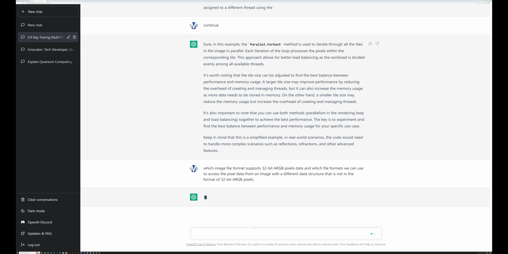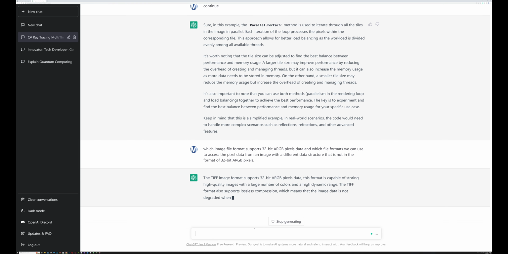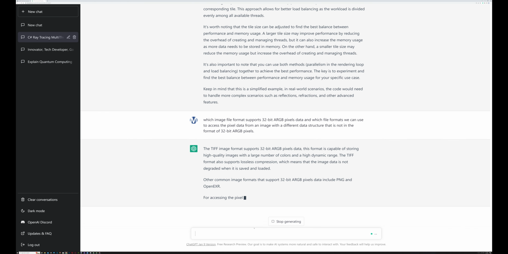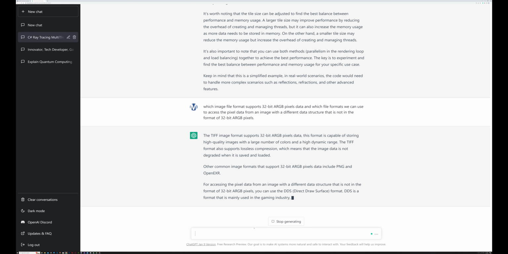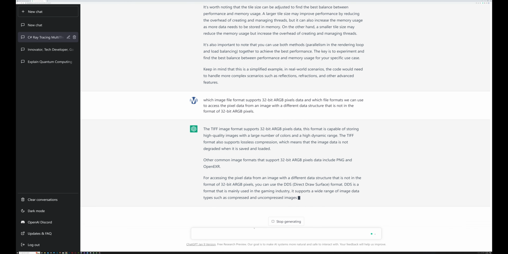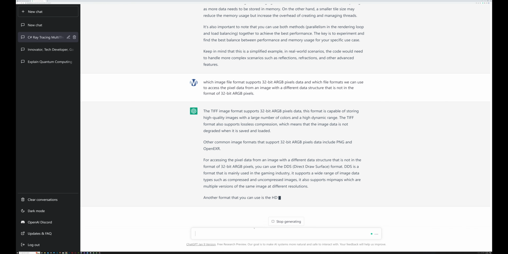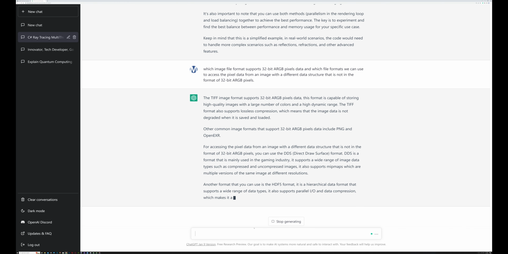So we're gonna know what kind of image formats our application will support. Okay, the TIFF image format supports 32-bit ARGB pixel data, so we're gonna use TIFF, but it's kind of very large size of the image file format. This format is capable of storing high quality images with large number of colors and high dynamic range. The TIFF file format also supports lossless compression, which means the image data is not degraded when it's saved and loaded, but it's going to be, guys, huge file size.